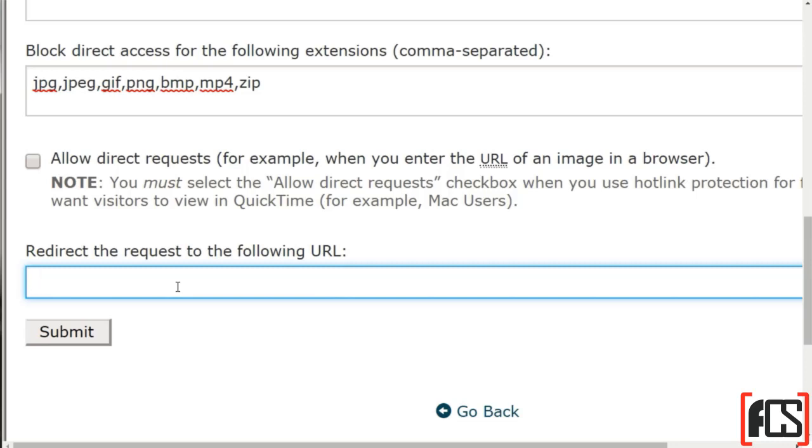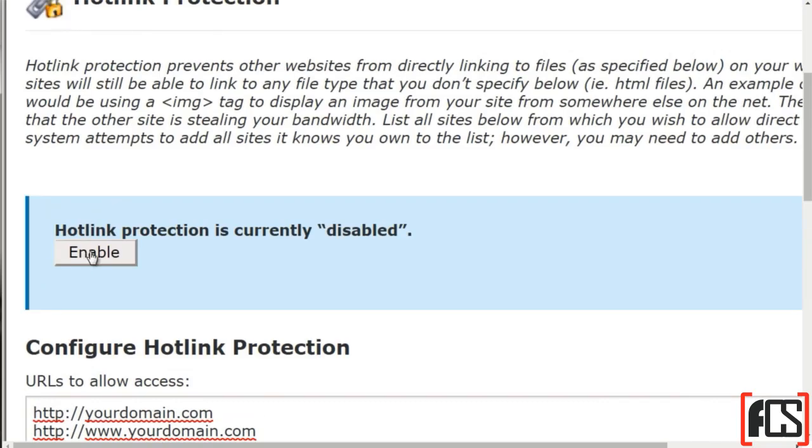Once you're done, you just simply submit, and then you click enable, and you're good to go.